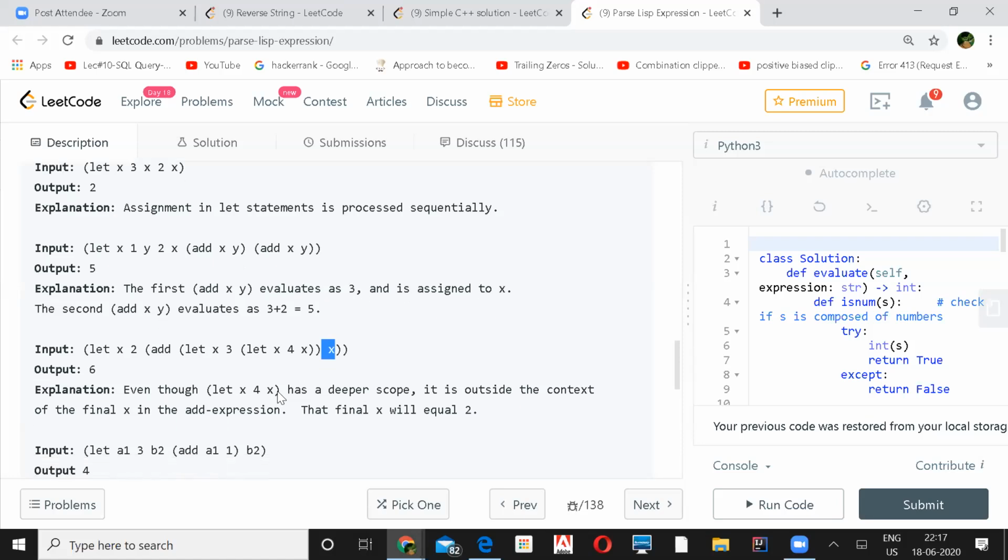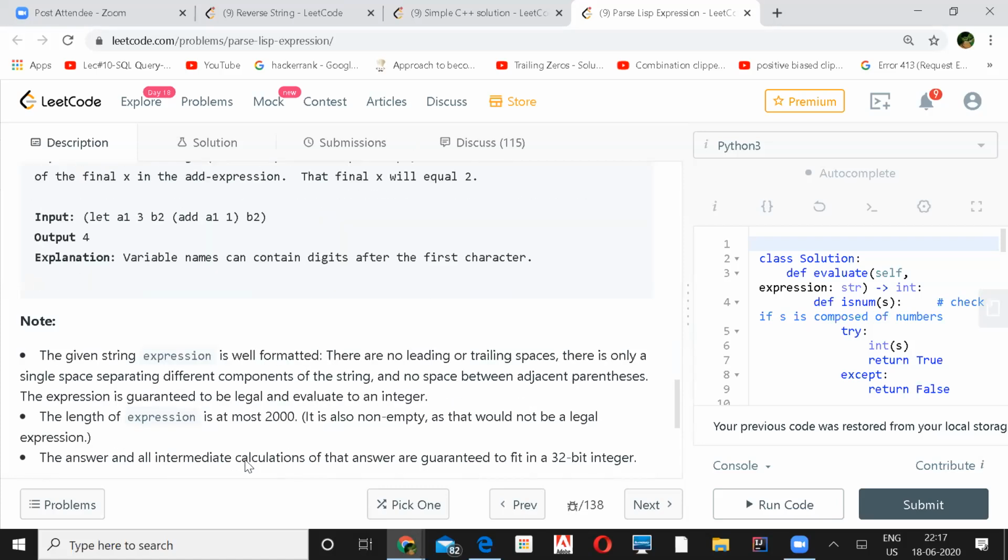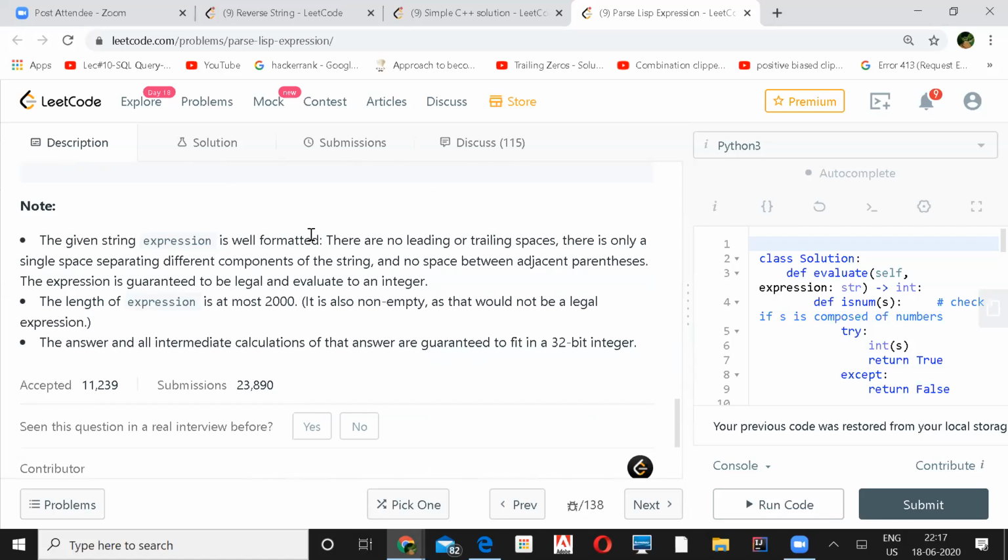So here a1 will have 3 and b2 will have this add expression, right? So 3 plus 1 is 4. So 4 will be returned. It just wants to return the b2. And yeah, these are the constraints.